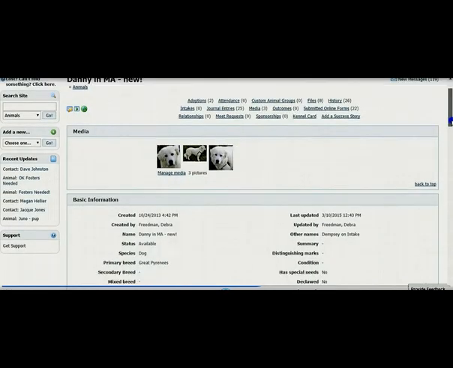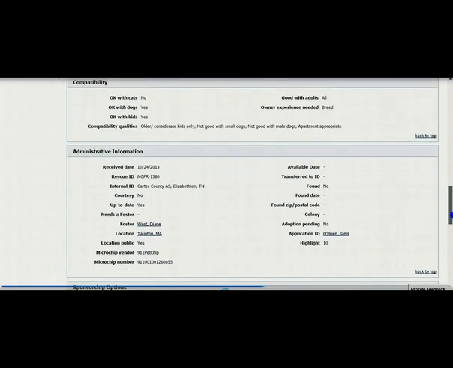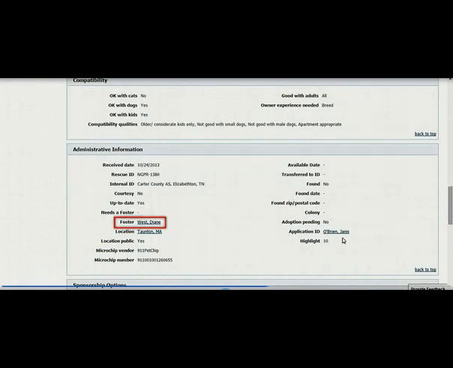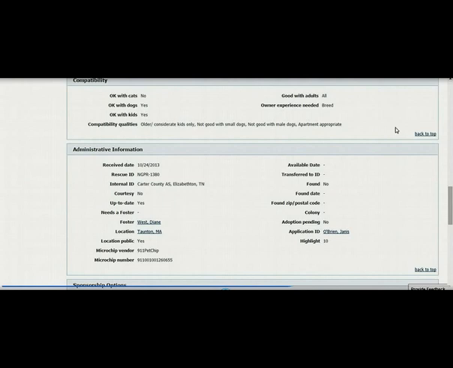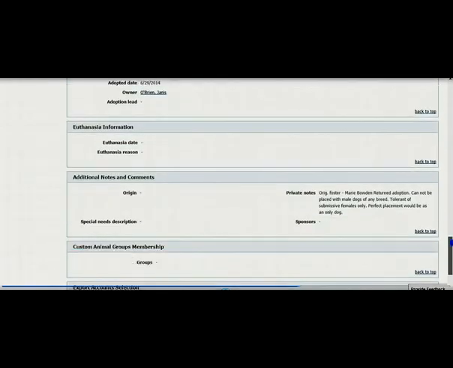Scroll down to find the foster info. Click on the foster link and it will bring up their information. If there is no foster listed, then the dog probably belongs to a partner rescue. The private notes field may also contain additional information, such as the dog's origin or previous fosters.